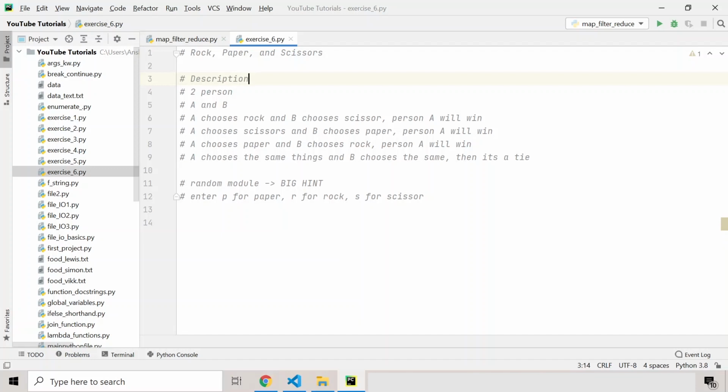So we have to make a game in which the user is interacting with the computer, in which the computer asks the user that do you want to choose 1 for rock, 2 for paper, 3 for scissor. And after that, if the computer enters 1, and we have to make the use of random module in this. So this was a big hint that was given by me.